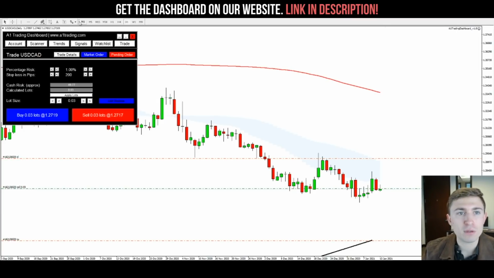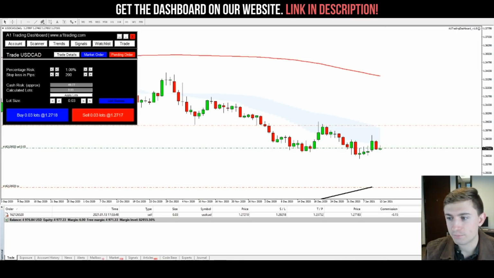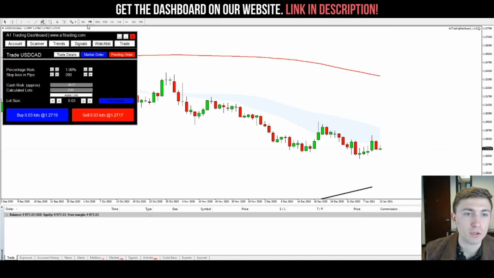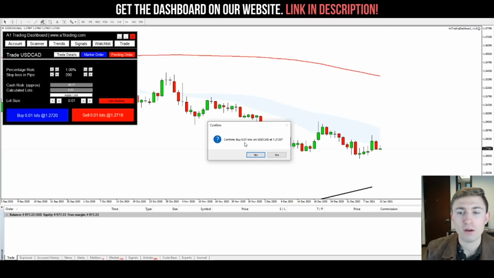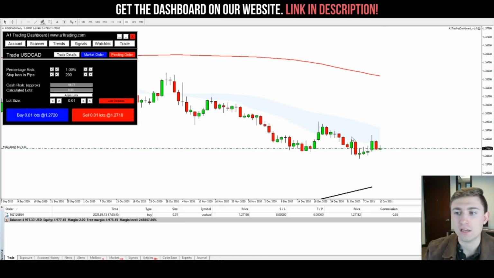Let's say, for example, we can just close out of this trade really quick. Look at that, we made 50 cents really quickly. And let's just say that we don't actually want to apply this lot. We can actually do whatever we want. Let's say we just want to buy 0.01, right? Confirm buy 0.01 lots, yes, and there it is. Okay, now we've got 0.01 bought on USD CAD. So this is just a quick way to execute the trades that you want to execute.